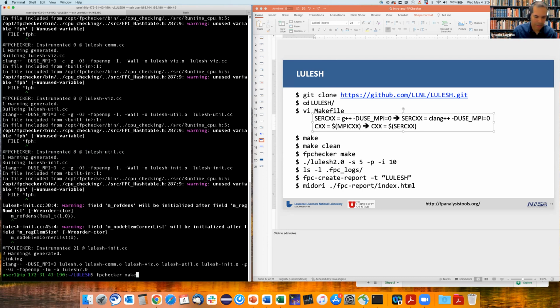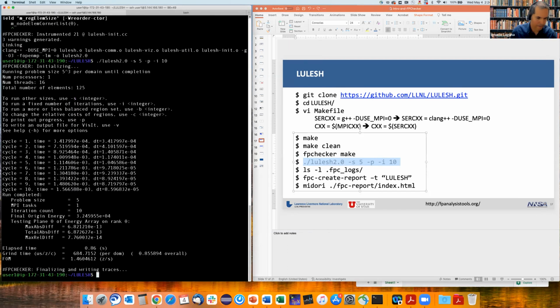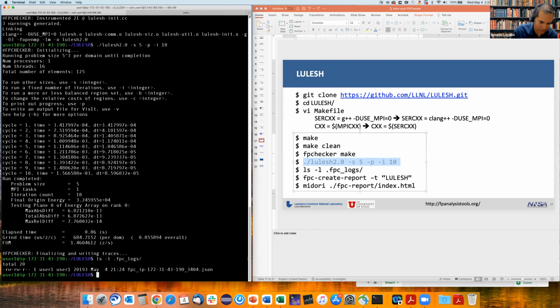Okay. So now I have my application compiled with FPChecker, and I'm going to run a very small case for Lulesh. This is running Lulesh with size 5. Minus p means I'm printing the output, and then minus i, just 10 iterations, no more than that, because I'm just showing you a very small case here. And it runs, and it now produces a trace directory, FPC logs, that has a JSON file with the traces that it got.